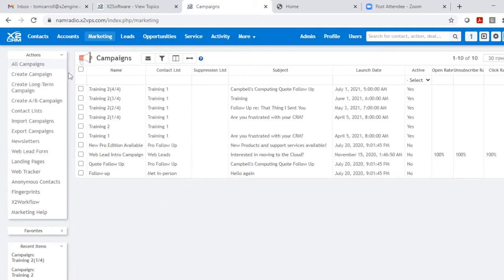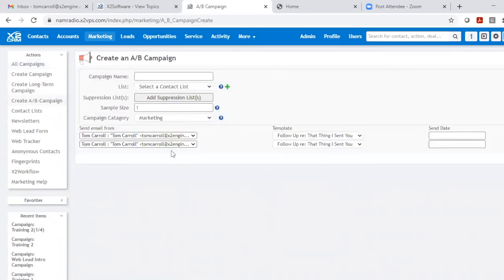Now, other features within our marketing module, we have the ability to test messages. So A/B campaigns works the same way, looks very similar to like the long-term campaign, but you would give it a name, select the contact list like we've been doing.